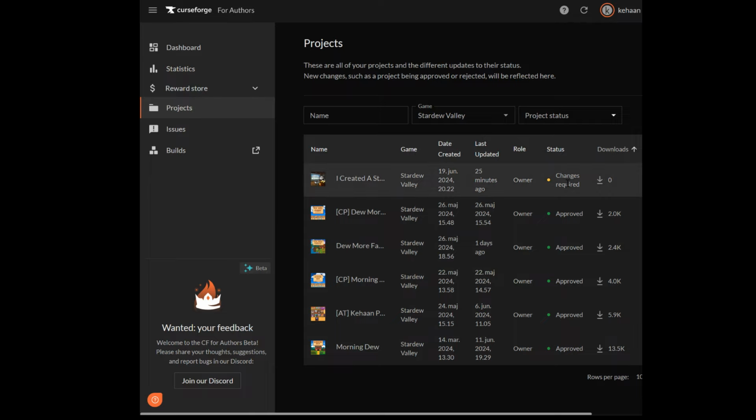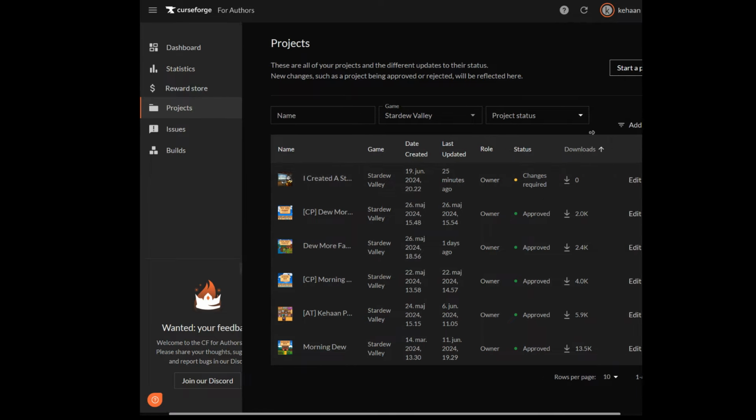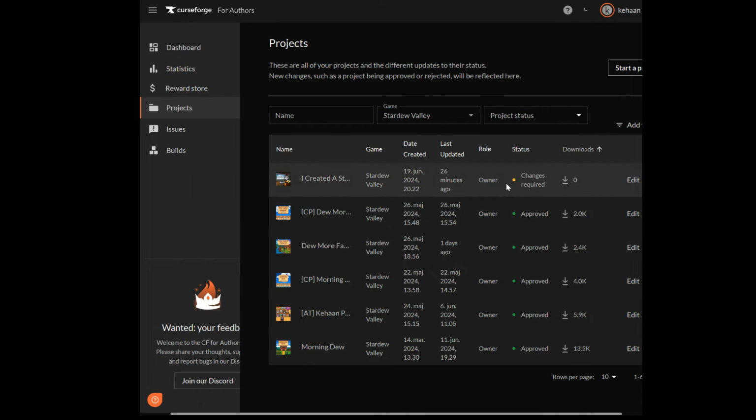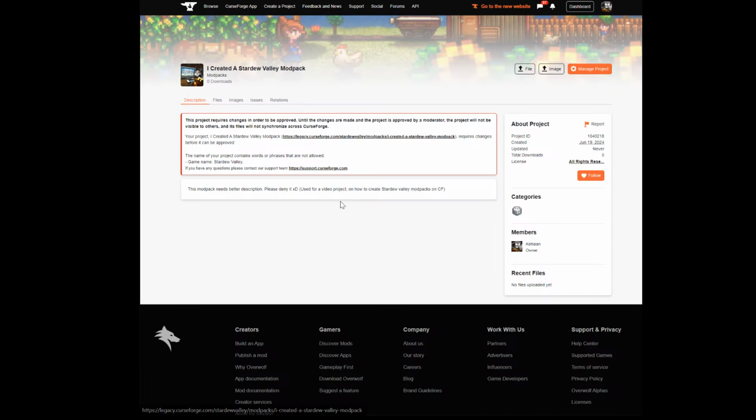However, sometimes a modpack can also be denied. In this case, you can see this in the status called changes required. If we open the project, we can see that you should, on CurseForge on the project, see a notification where it writes what you need to do before it can be approved.